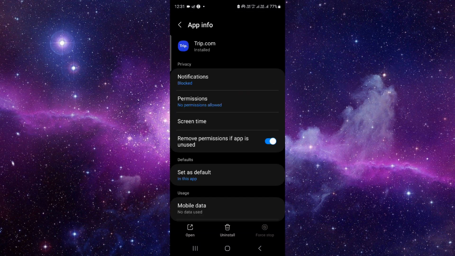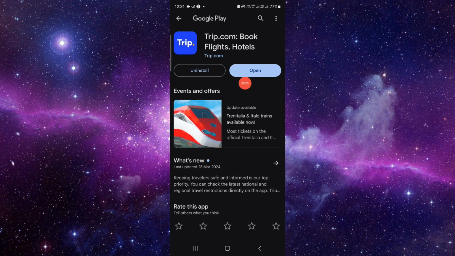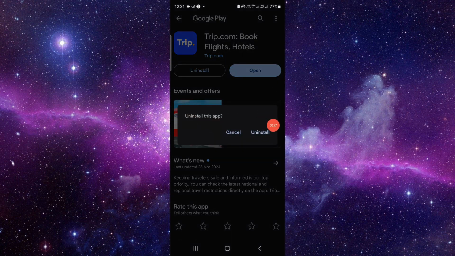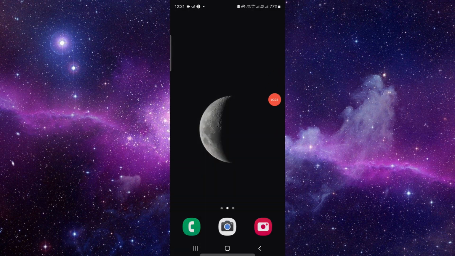So from here you have to scroll down and then you have to click on the last second option. So when you just quit here, click on this uninstall, click on here uninstall, and it will be done. So this is how to delete and uninstall the trip.com app.